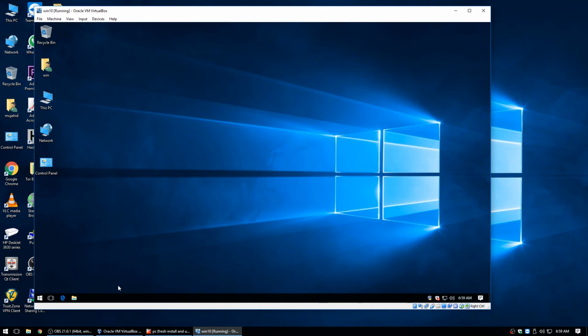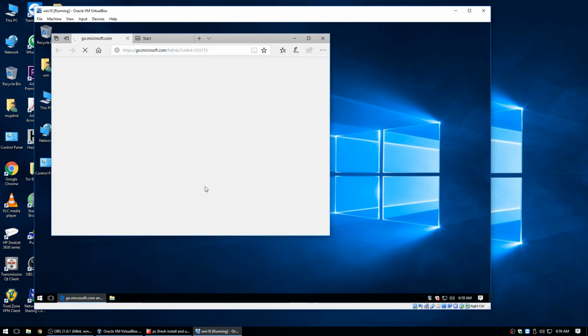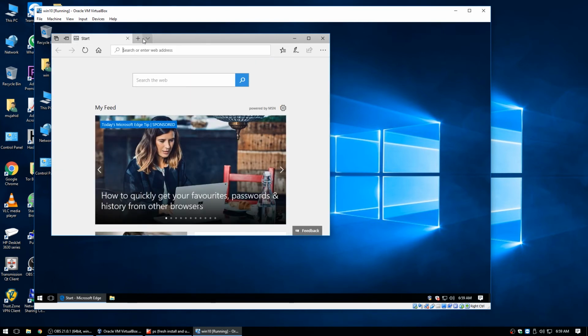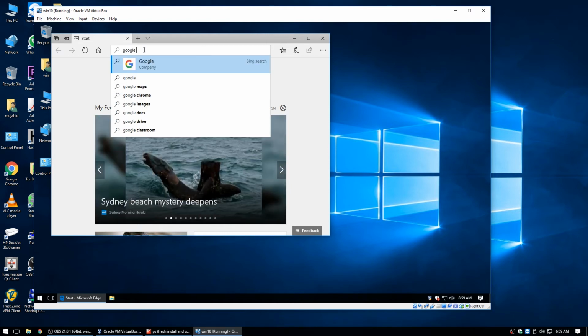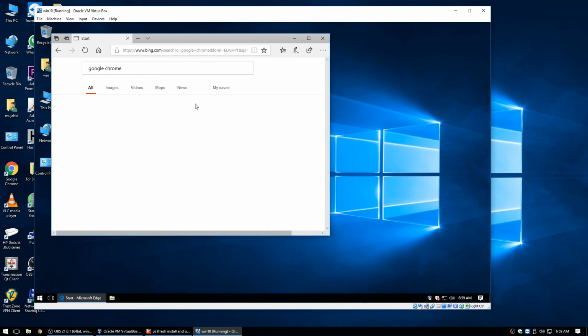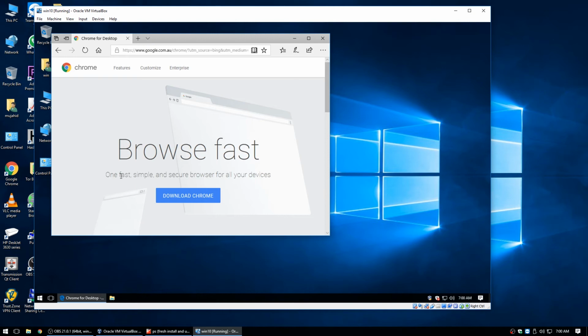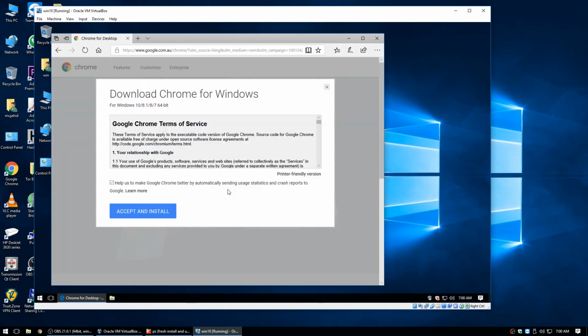And to do that, I have to use Microsoft Edge Explorer. This is probably the only reason I use Microsoft Edge Explorer. It is to install Google Chrome browser. Type in Google Chrome. Click on that. Google Chrome. Take me to the Google Chrome website. Download Chrome.